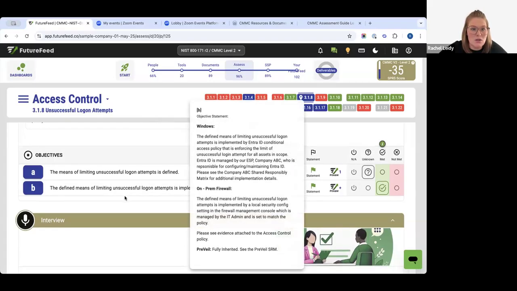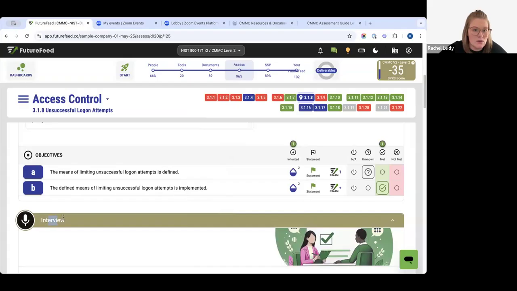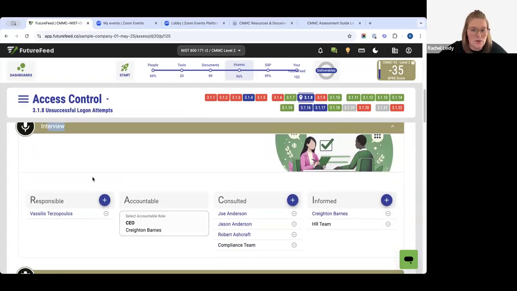The other section under the control is interview, of course. This is where you're identifying everybody with some responsibility in your company. These are the people you would interview internally to validate if a requirement is implemented during your internal assessment activity. And it's the people who are going to be interviewed during an external assessment.